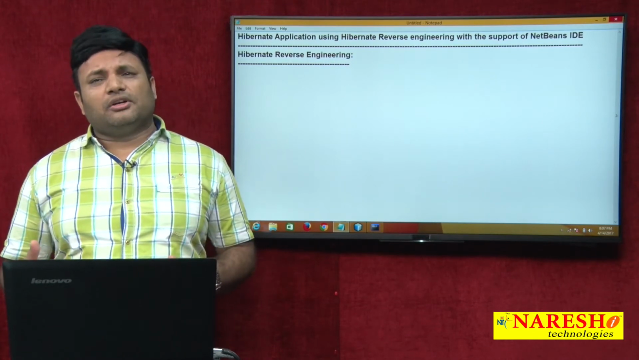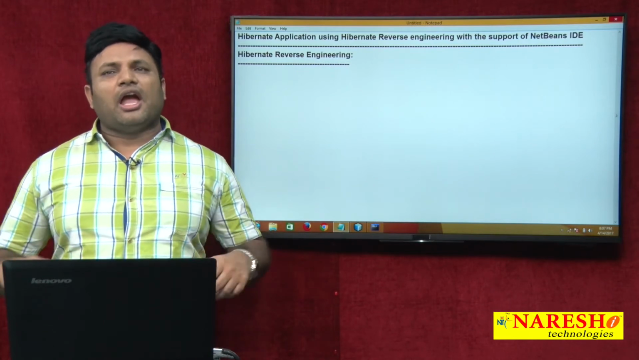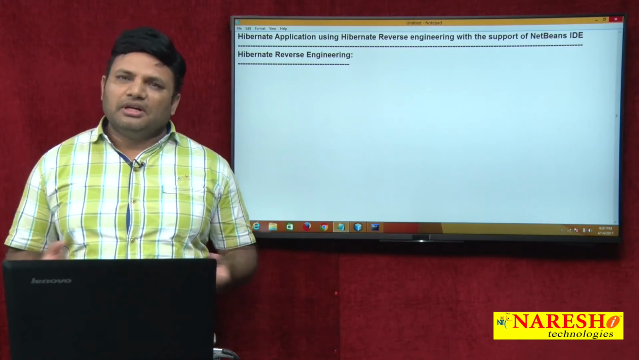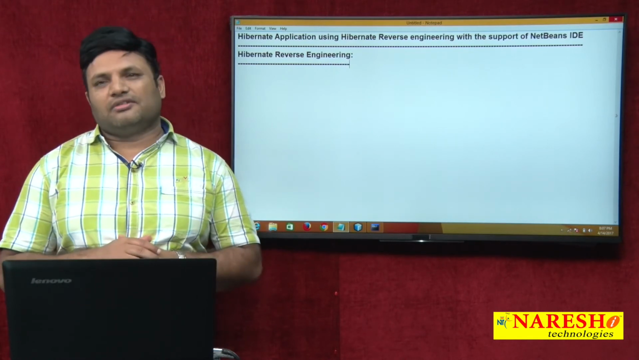What do you mean by productivity? We can do more work in less time with great accuracy. Accuracy means correctness will be nice. Because not only does it save time, it also gives accuracy.